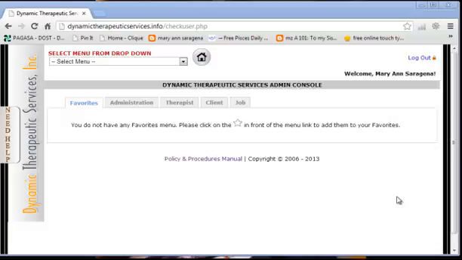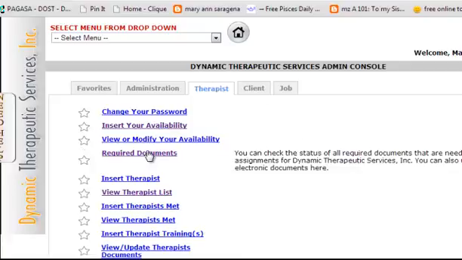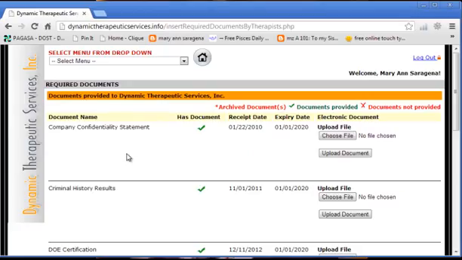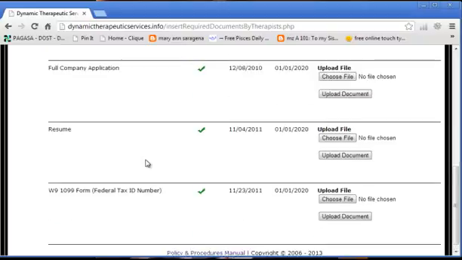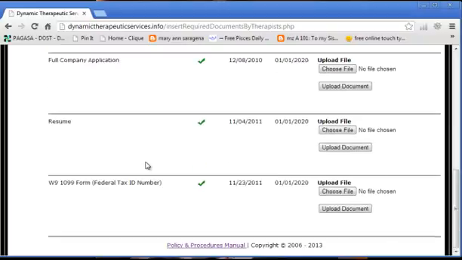In today's session, we will be checking if we have the necessary documents submitted to Dynamic Therapeutic Services. So to begin, click the Therapist tab and Required Documents. Now, a list is provided regarding the documents that you need to submit in order to work on an assignment. From company confidentiality statement to federal tax ID number form, everything is in here.